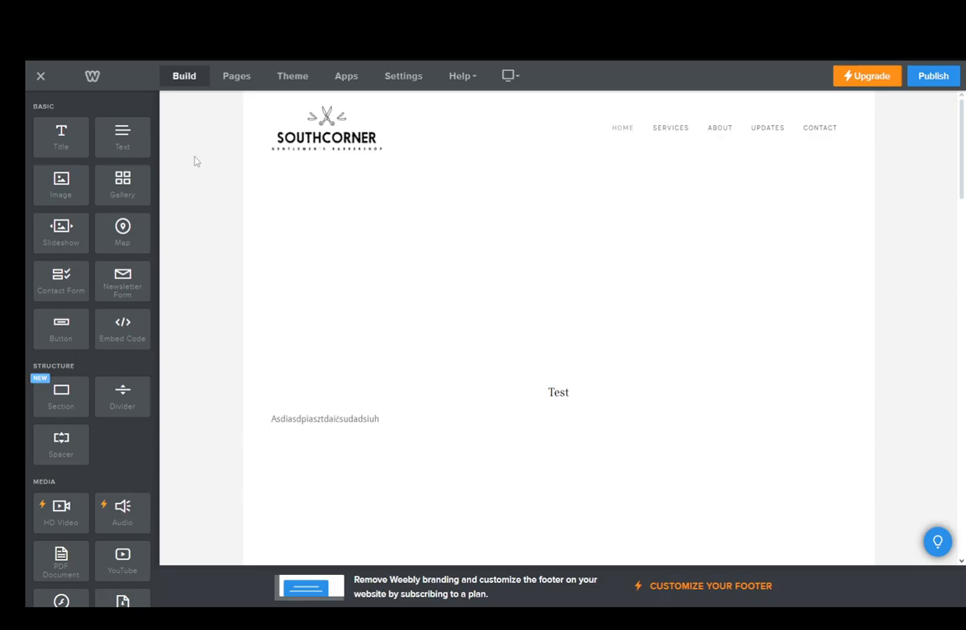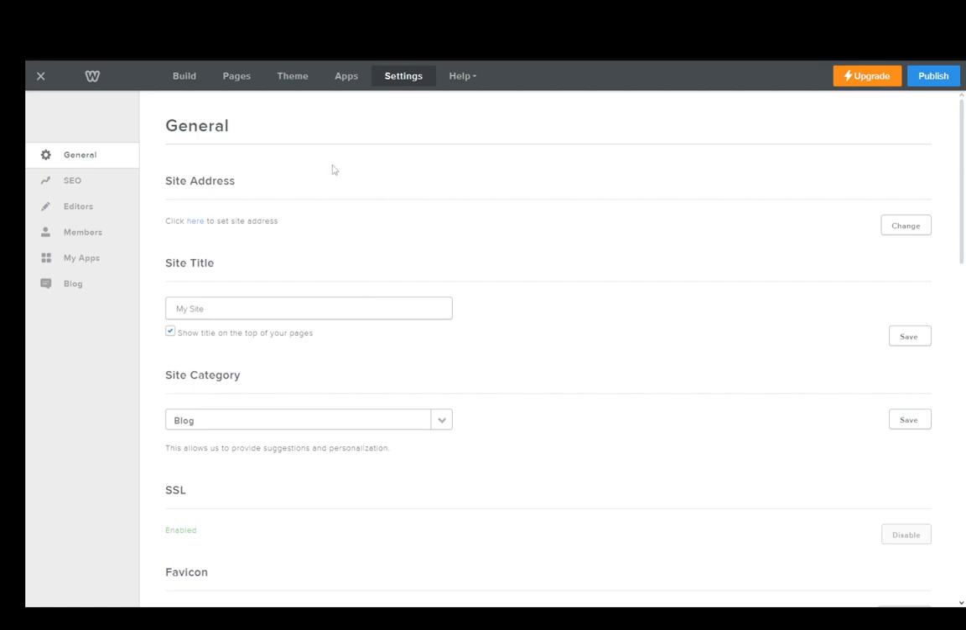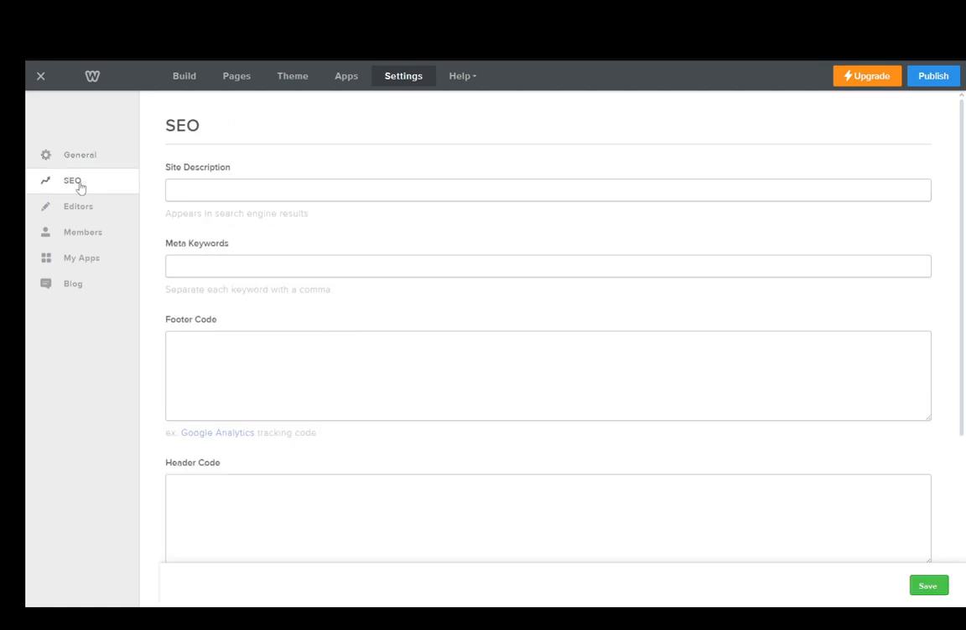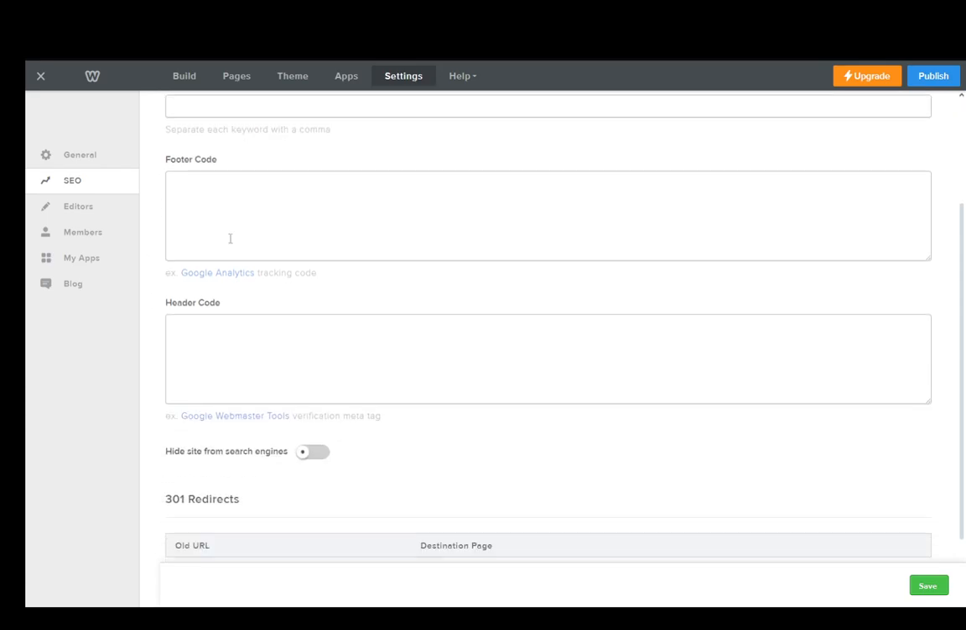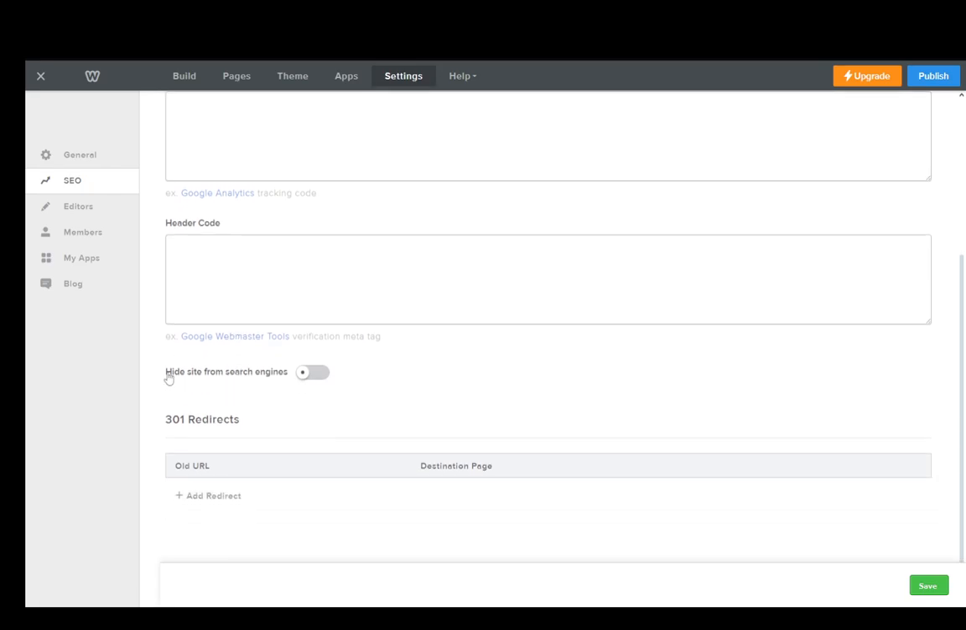Now, as you can see, currently I'm on the builder, and what you need to do is go into your settings. From here, you just need to go into the SEO section, and as you can see here, you have the site description, the meta keywords, the footer code, header code, and you can hide site from search engines as well as do 301 redirects if you want to.